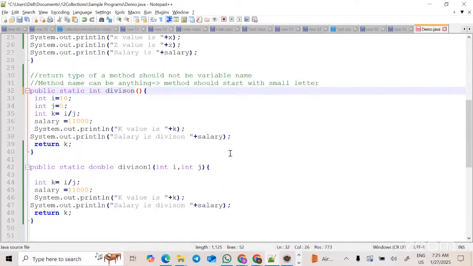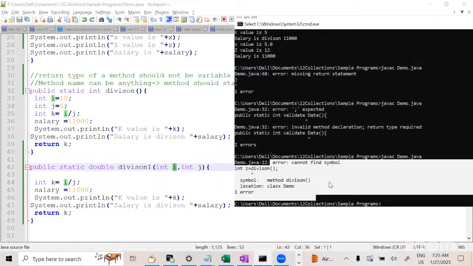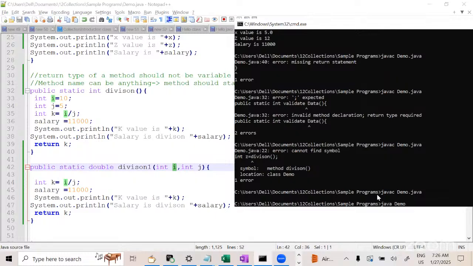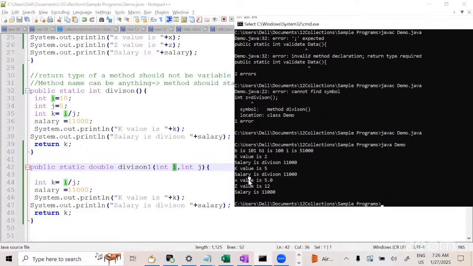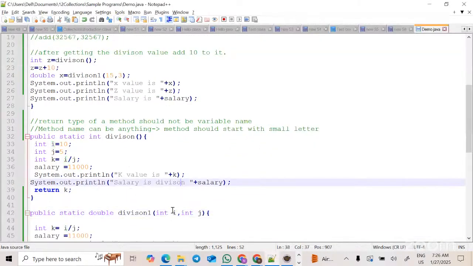Now, if you are giving decimal values here, I'm not getting any compilation error, correct? Am I getting any runtime error? No. The x value is also calculated. Now, the reason I'm not getting anything here is that you are passing int values, correct?